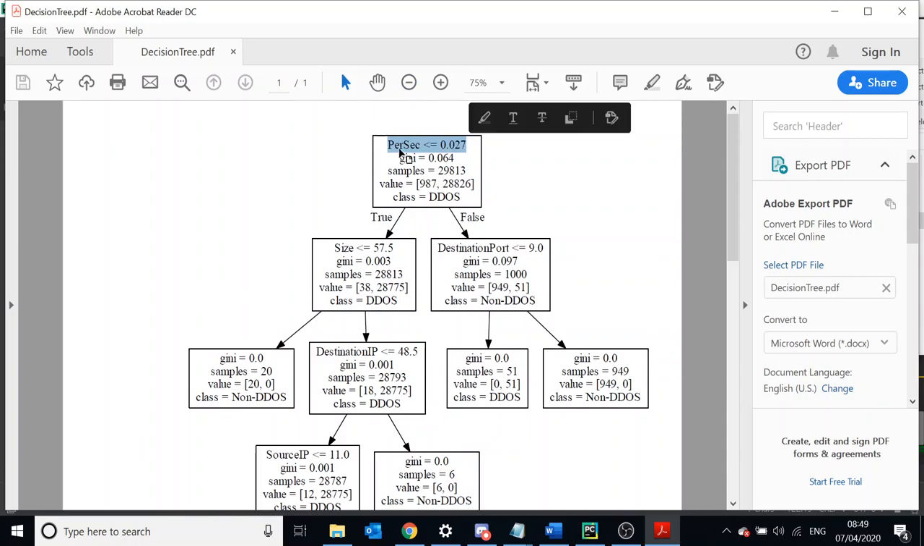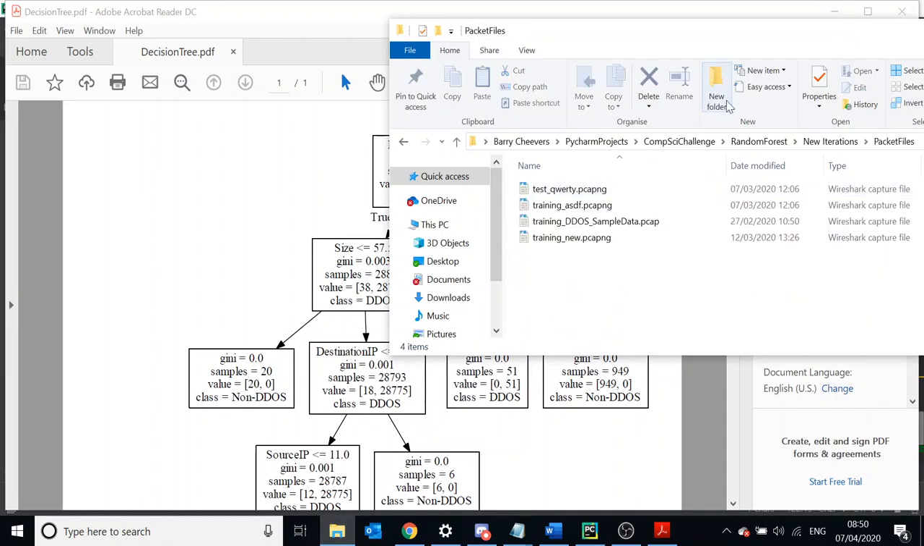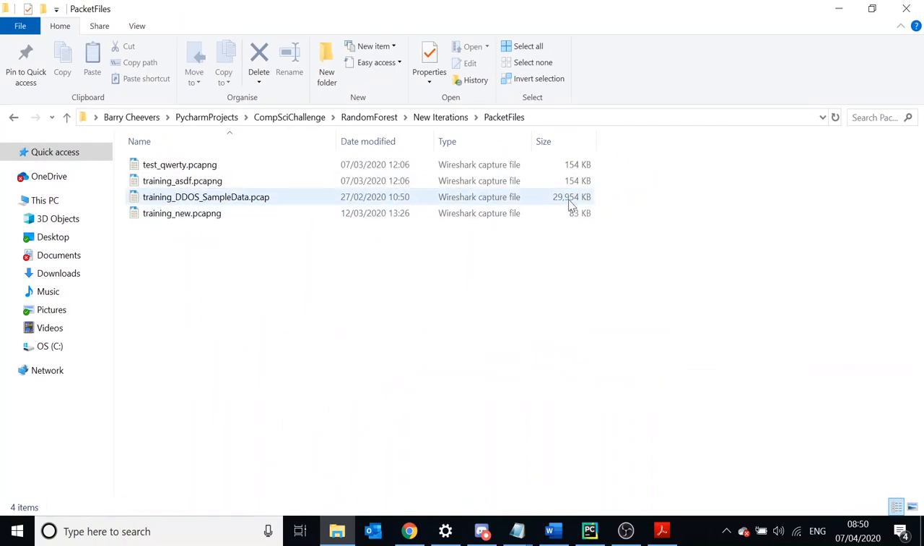This line here is the decision that was made at this point. The Gini value, the way it's been explained to me, is a measure of how sure the program is with its split, so how sure of itself that it hasn't misclassified something at this point. Samples is the number of samples, and class is the predominant class that it thinks everything is in. Values: we've got 987 non DDoS and 2826 DDoS packets. And if you look at the packet values, just by the file size, we've got a large amount of DDoS packets and less so in the training packets.